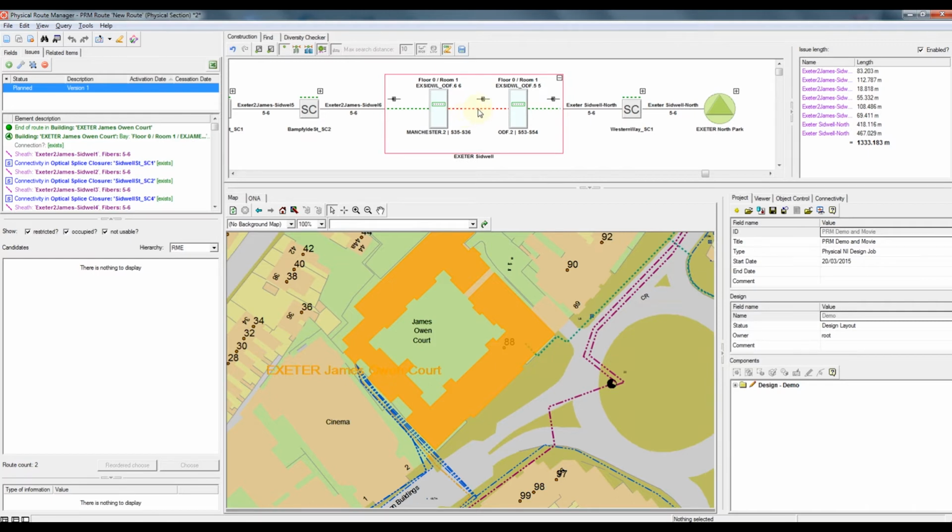So once we activate our issue, PRM will automatically create all missing connectivity. It will disconnect objects which are connected in other ways, provided that they are not occupied by any active PRM routes, and it will create connectivity to match our design in PRM.